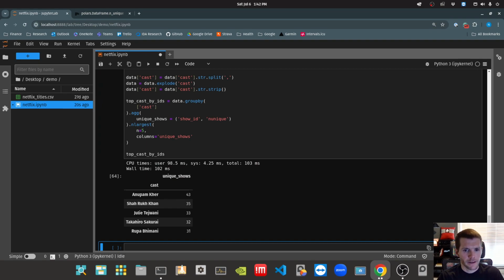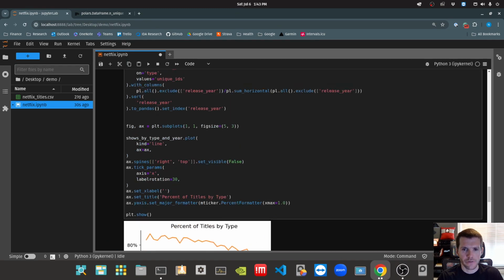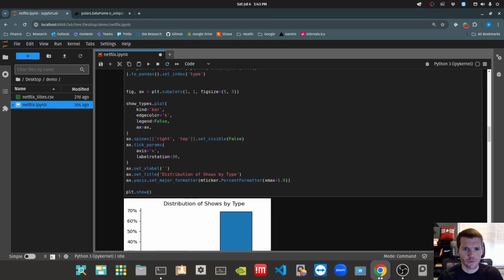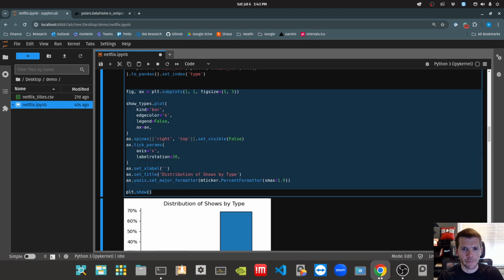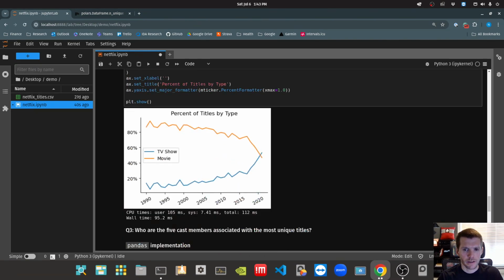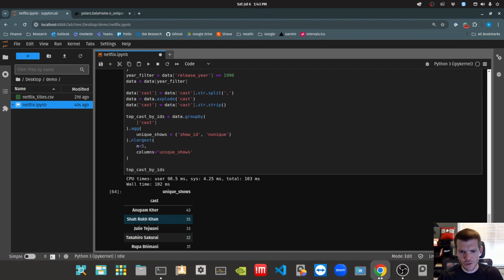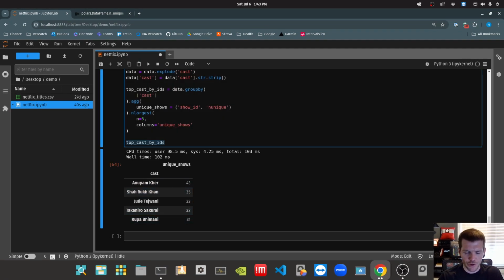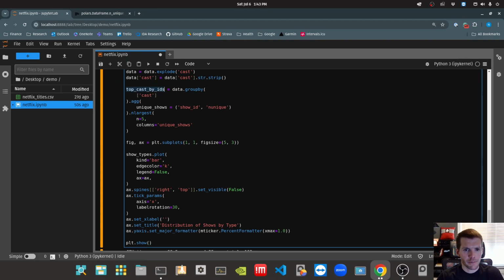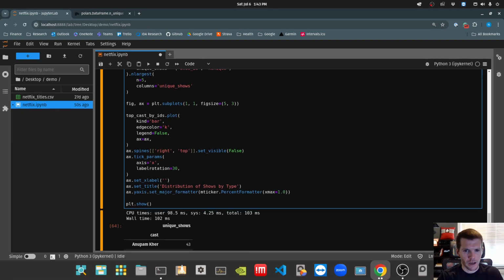Fantastic. So what I am going to do at this point is let's go back to the very, very top. Our first question, we did a bar plot. I'm going to copy that code for our bar plot because this one we have individuals. So this is like categorical, these are strings. So I'm going to say top cast by IDs dot plot bar. We'll do edge color k, no legend. And I'm just going to say number of shows.